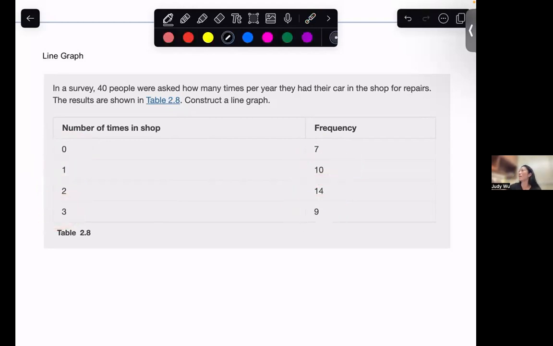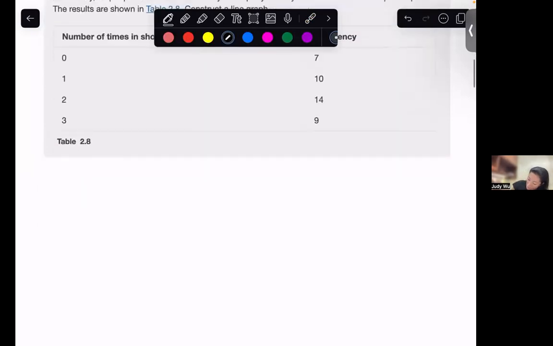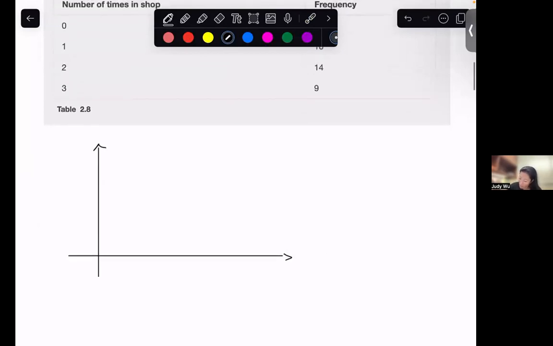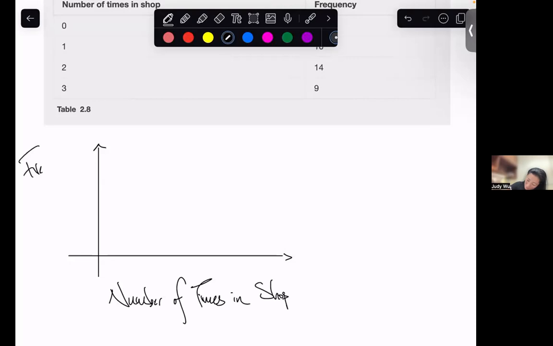And so the way that we make a line graph, we're gonna go ahead and set up our X and Y axes. All right, so we've got axis. Whoops, that's not very perpendicular. Let's try that again. Okay. And so on the x-axis, we have the number of times in the shop. And then on the y-axis, we have our frequency, like how many times did that happen?